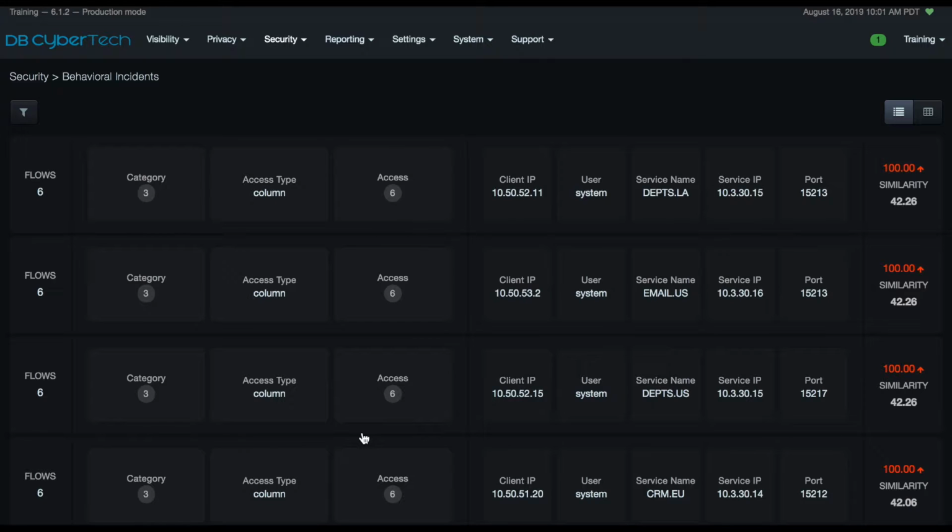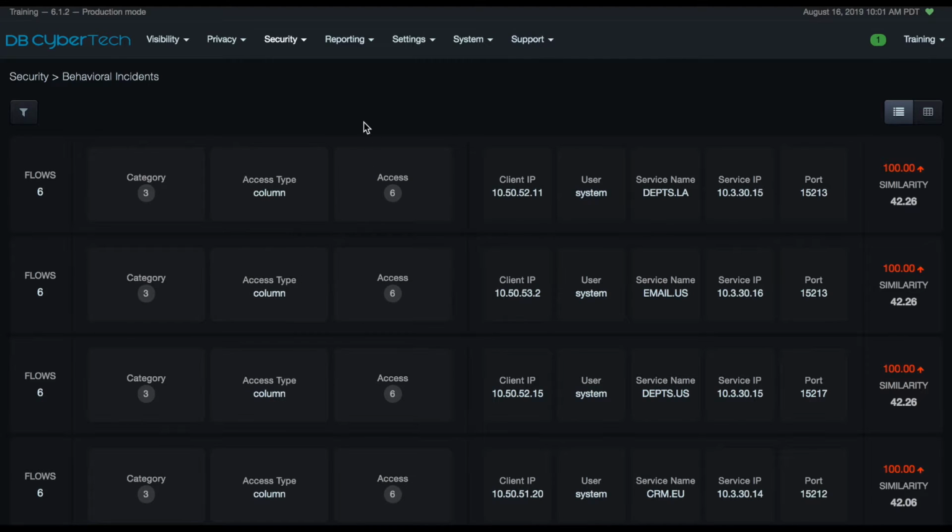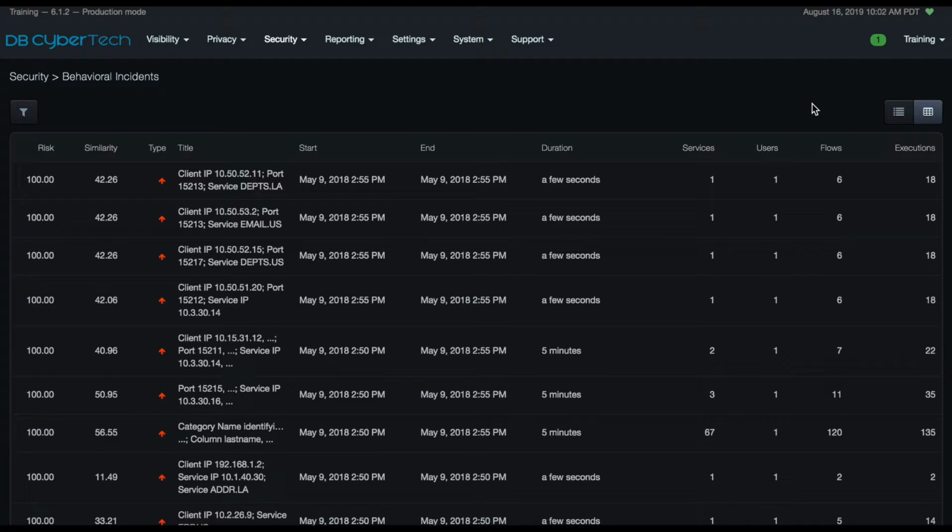All incidents contain object classification for category, access type, and what was accessed for the incident. Each incident also includes the associated session information with columns for client IP, user, service name, service IP, and port. The incident list screen can also be toggled with the top menu button to a tabular format using the toggle option in the top right corner.